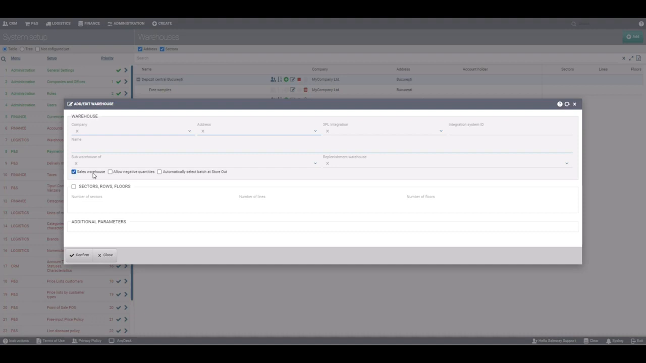With the first check, you can mark this warehouse or sub-warehouse as a sales warehouse. This means that this warehouse will appear when you create a sales order to show you the available stock of a certain item, even if the warehouse is not the warehouse connected to the point of sale from which you make the sale, but another warehouse in another location which has that item.